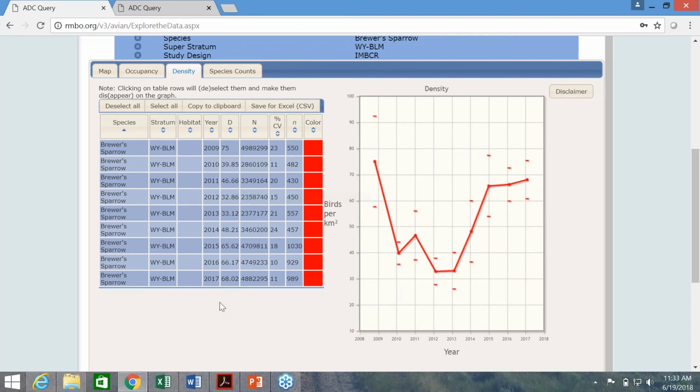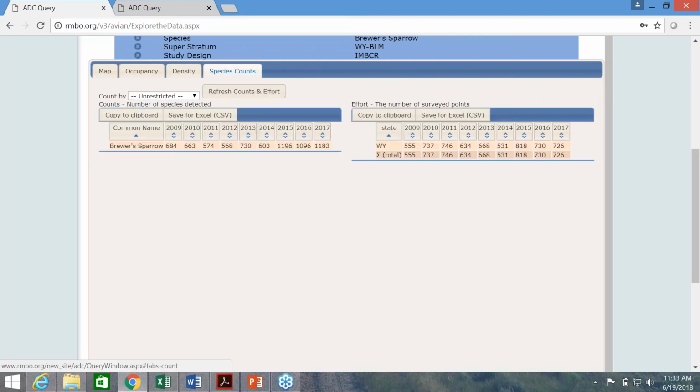And again, in the figure on the right, you can see each density estimate plotted for each year, as well as one standard error above and below it. If you click on the species count tab, you'll see on the left the total number of Brewer's sparrows that were detected each year for Wyoming BLM lands. So we had 684 detections in 2009, all the way up to over 1,000 in 2017.